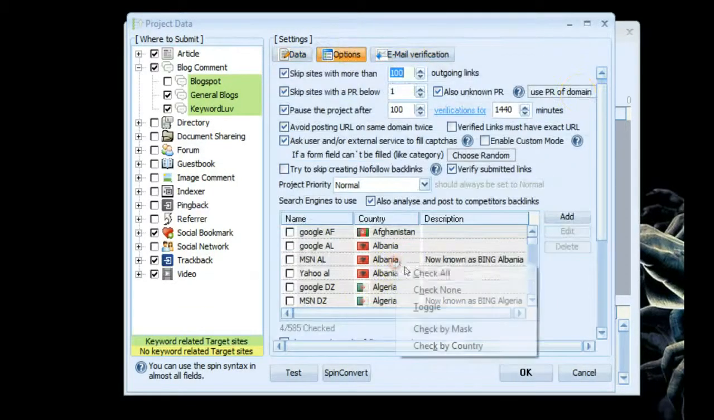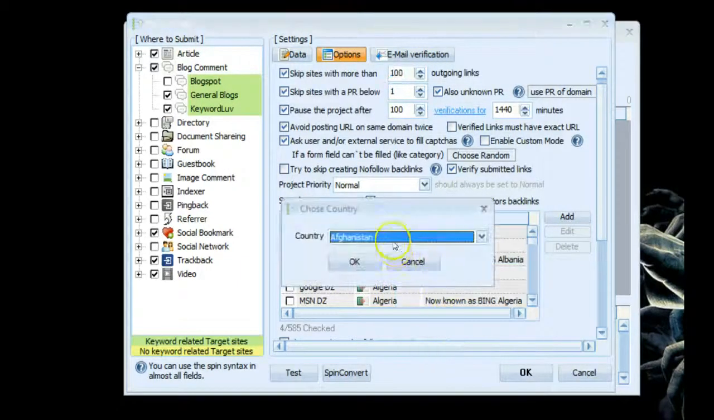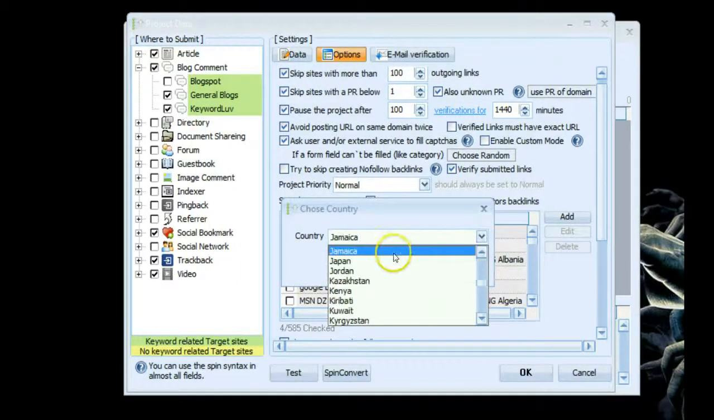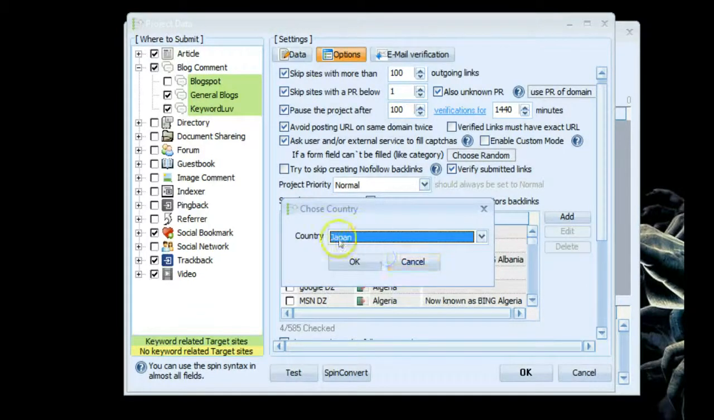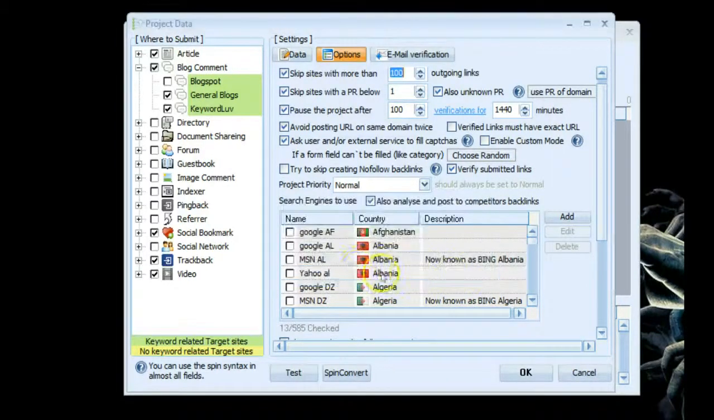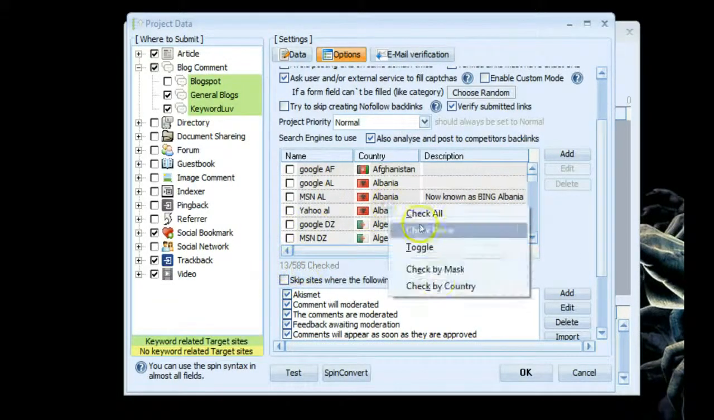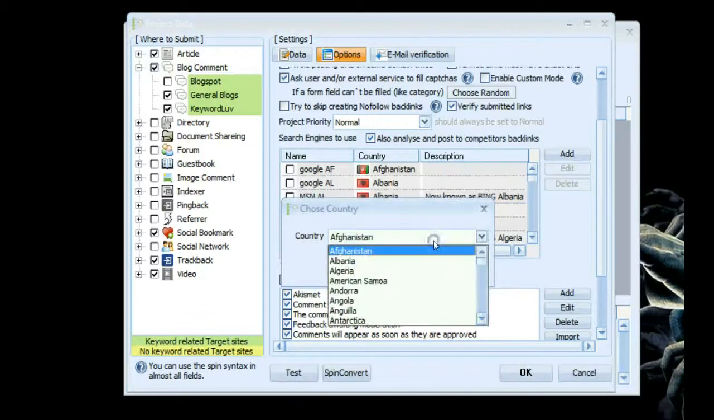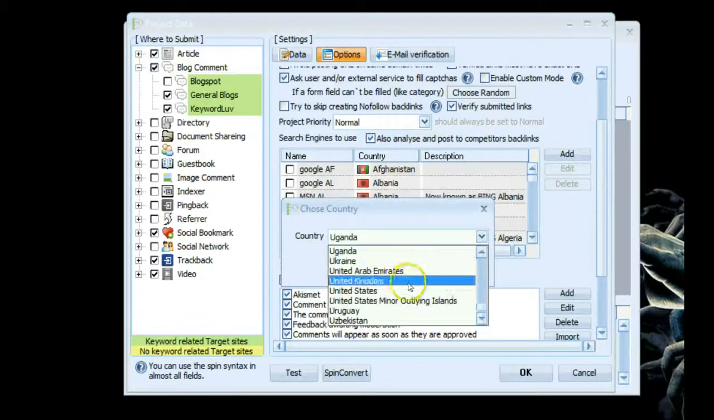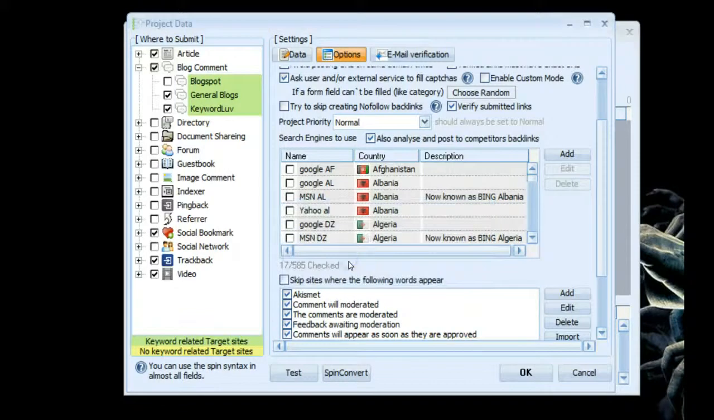And so if you're building links to a site that's in Japanese, you would probably want to scrape from a search engine or the search engines that are in Japanese to find Japanese platforms. And you can see how when I selected that, it selected 13 different search engines that are in Japanese. If you are from the US and you want United States search engines, you would select United States. And that's how that works.